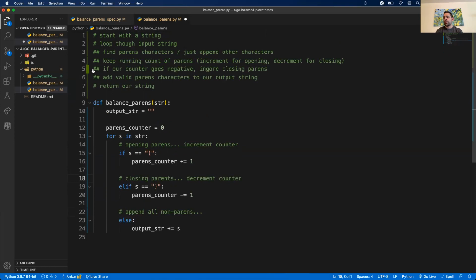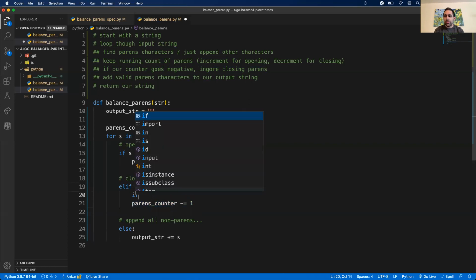One thing we talked about is if the counter goes negative, ignore the closing parentheses. So we still want to update our counter. No, so I think we don't want to keep going negative. So what I'm thinking here is if we're getting extraneous closing parentheses, if we're at 0, we don't want to add those in. We don't want to increment or decrement our counter, because future opening parentheses are not going to match up with the closing parentheses before it. Does that make sense?